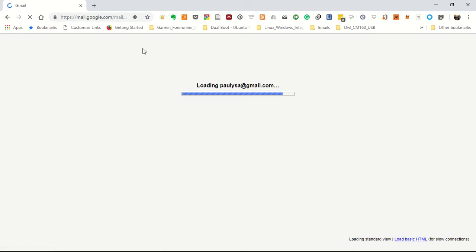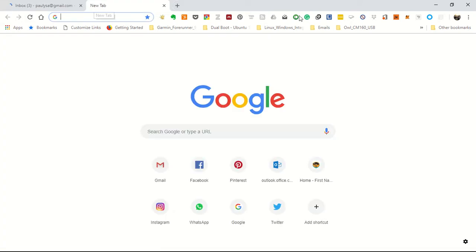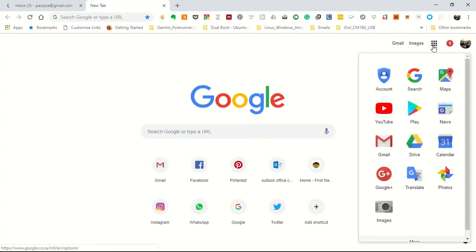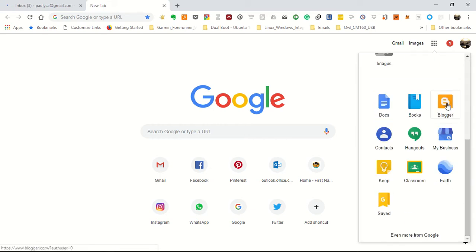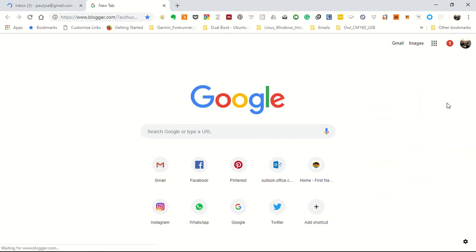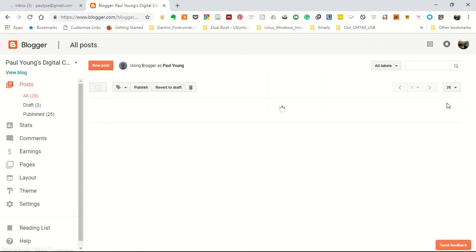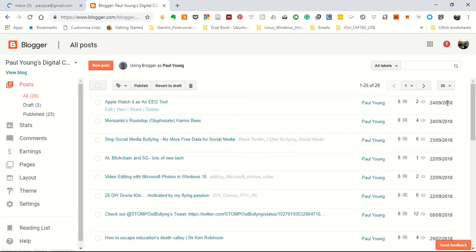When Gmail opens, if you get bored like me, you can open a new tab, and you can go to the little dots over there. Just scroll down till you find Blogger. There she is. Blogger will now open. At this point, you might be asked to log into Blogger. You might be asked stuff about a Google Plus account, or you might end up like me, if you create a lot of blogs, being given this page.